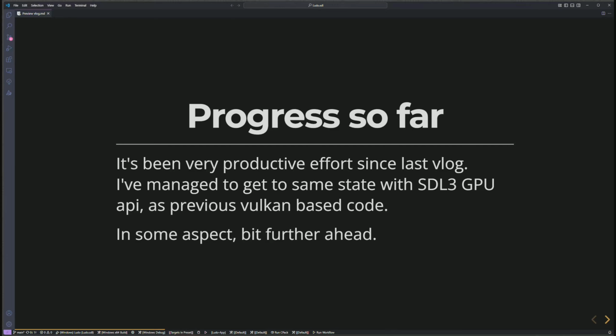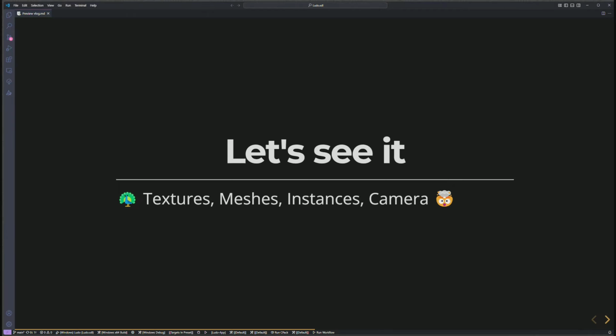At this point, I'm at the same stage I was in with my Vulkan code. A little bit further ahead, in fact, because with the Vulkan code, I never managed to get instances working, at least in the game logic. I had a separate piece of code where I was playing around with descriptors where I did have instances working. But it's a lot further ahead, right? Which is making good progress. It's positive, at least for me. So let's have a look at it.